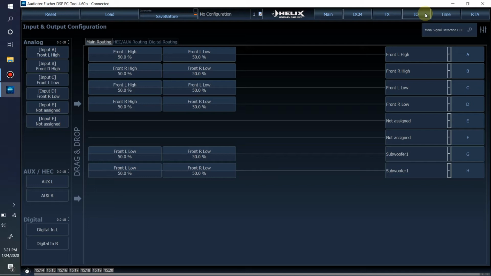We are going to be working inside of the input and output tab. This time we're going to focus on a single feature, which is the input EQ. To get to the input EQ, you're going to go inside of the input and output tab, which is what we're looking at, and you're going to see top right a little icon with an EQ slider. You're going to click that.